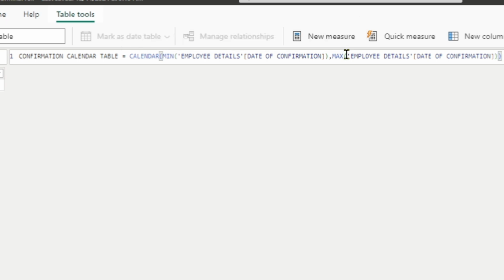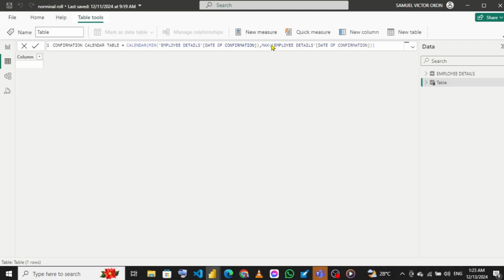When it picks the lowest and the highest, it's going to create dates within that interval without repeating any value. So that's what it's going to do for us. Now when I hit enter, let's see what is going to happen. So let me hit enter.